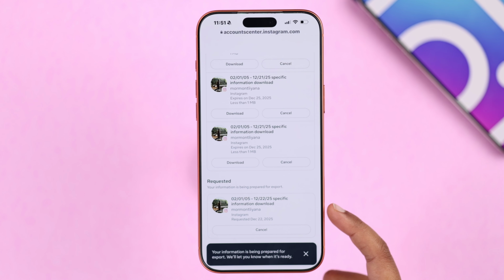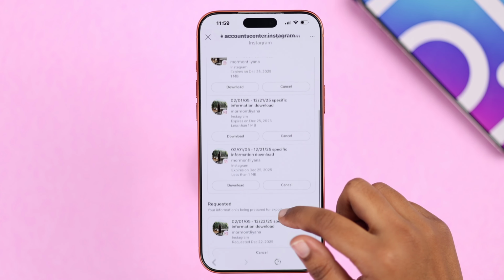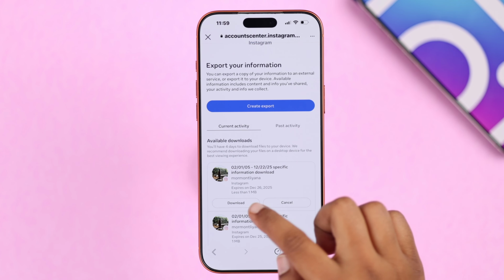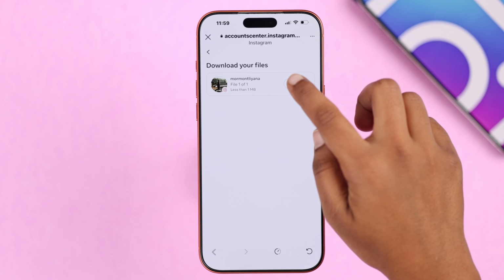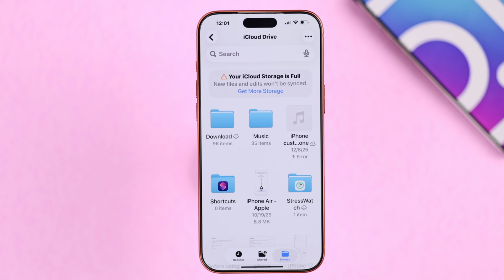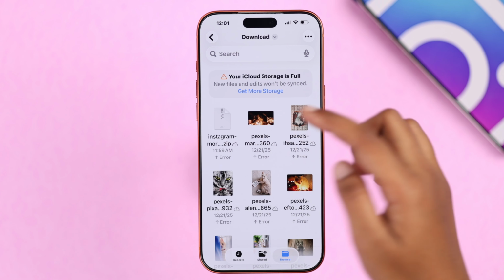And now from here you will find this request option. This part actually takes some time, usually 15 to 30 minutes. So once it's ready, you will get a notification. So just refresh the page and tap Download. Then confirm download. And after downloading, you have to open up the Files app on your phone, then go to the Downloads folder. You will see a zip file like this.